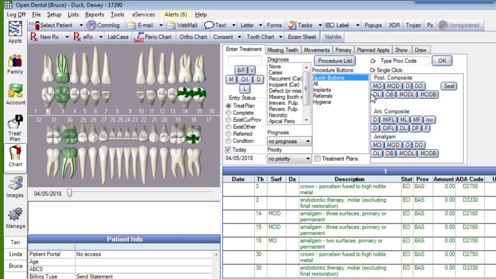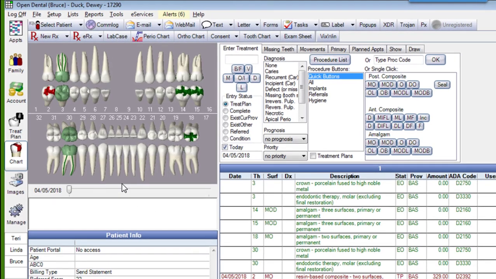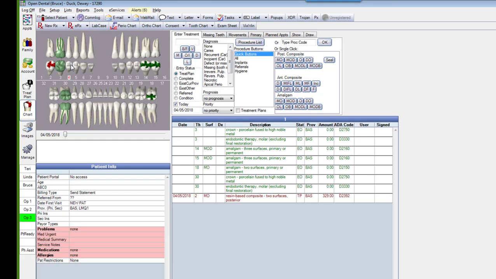All I have to do is click on this button. And there it is in my treatment plan. Okay. These two teeth, I'm going to select two teeth here, and I'm going to do MOD composites.